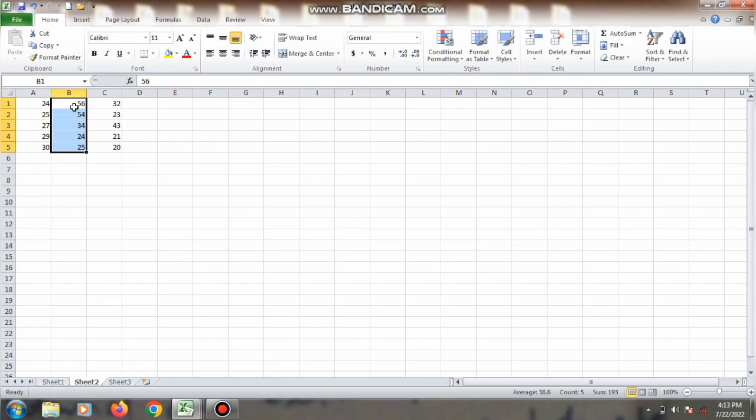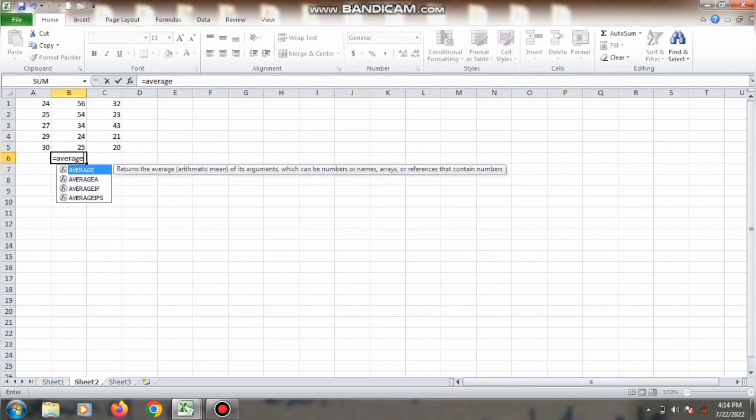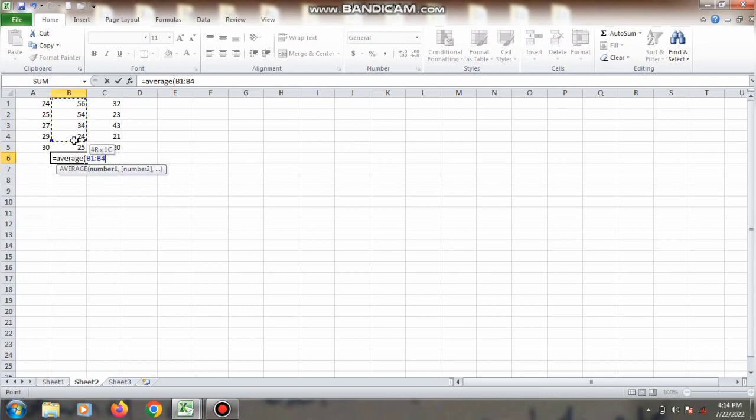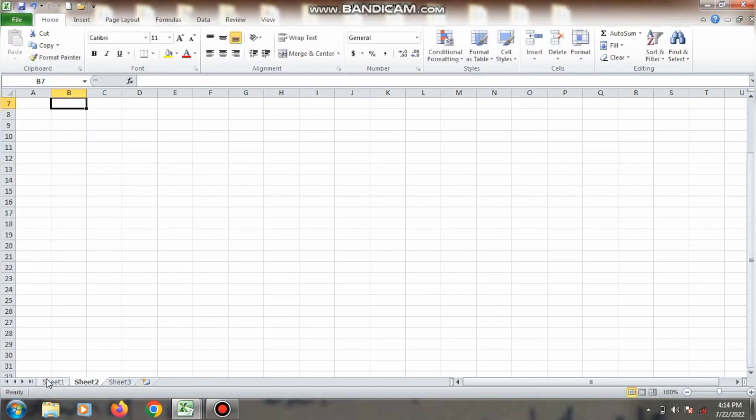And if you are not sure, come back here and select an empty space. That means I want my answer here. You can use equals AVERAGE, open your bracket, B1 to B6, close your bracket, 38.6. Definitely my answer is correct on my sheet 1.